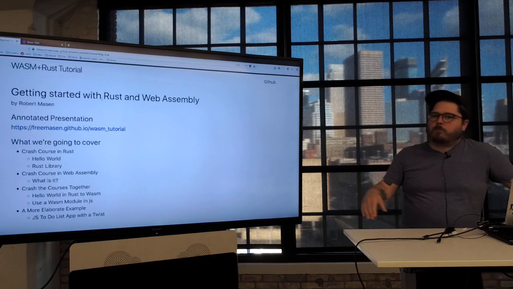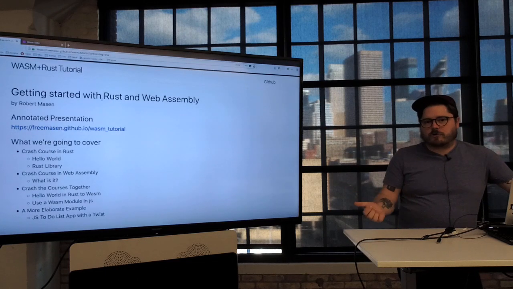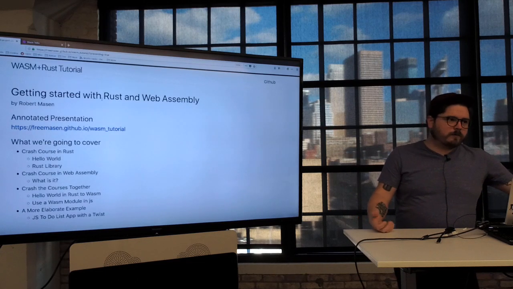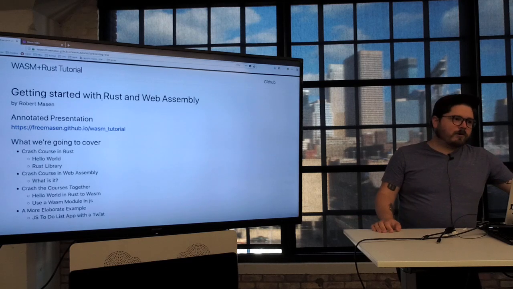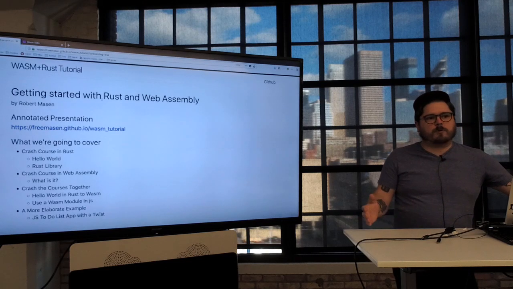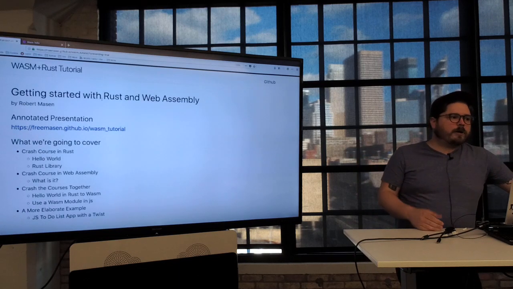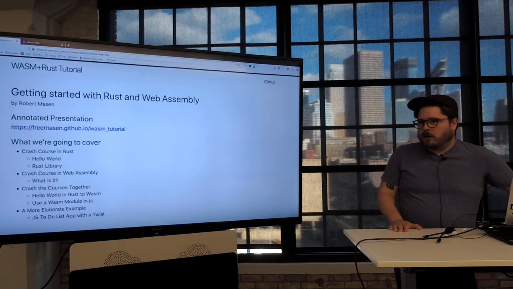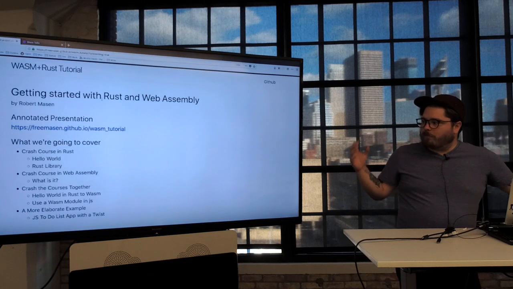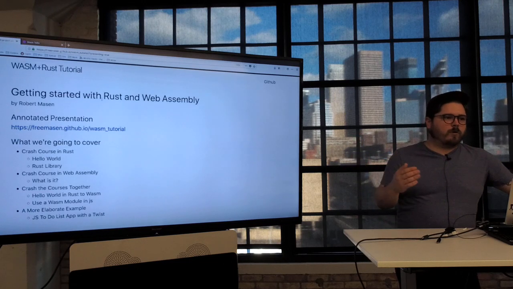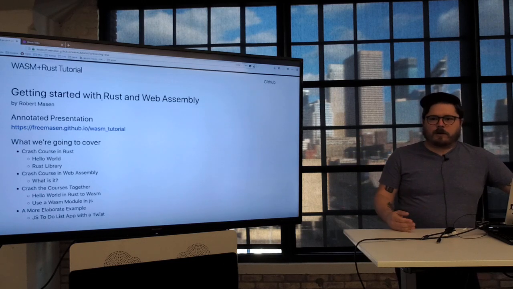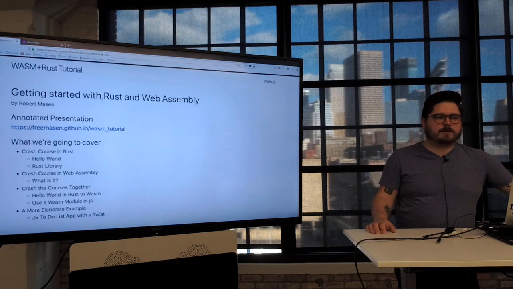To just go over briefly what we're going to cover, we're going to do a crash course in Rust, how to write Hello World. We're going to break out Hello World into a library that might be usable from other Rust code. After that, we're going to just briefly cover what WebAssembly is. And then we're going to mash that stuff together and do Hello World in Rust, compile to WebAssembly, and then load it up in the browser and see how it works.